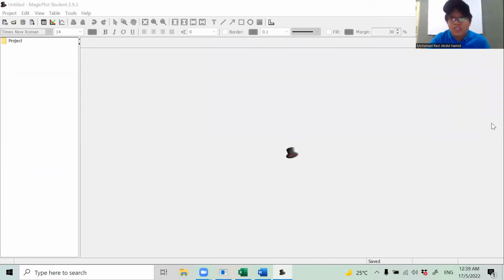Okay, guys, this is my MagicPlot graphical user interface. It is a student version, so there are a lot of functions that are missing, but it is a free version. You can just Google and then download the software.